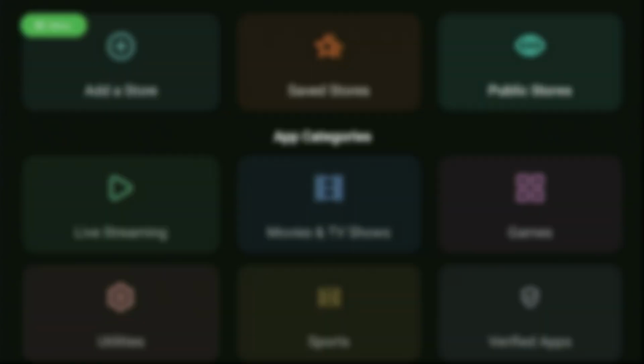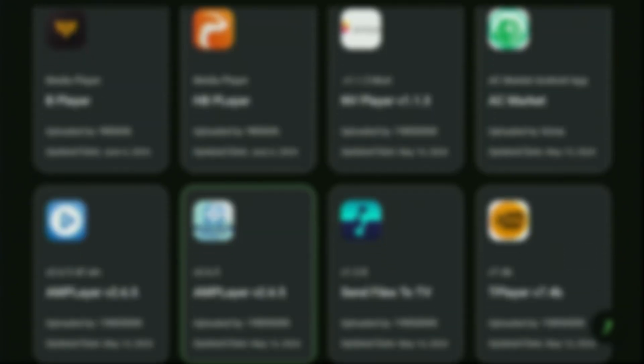Now we go back again and take a look at utilities. So there are gonna be all kinds of utility apps such as alternative app stores, media players, web browsers, antiviruses, internet speed testers, or remote access applications. So quite a bunch of pretty useful applications for your Firestick.